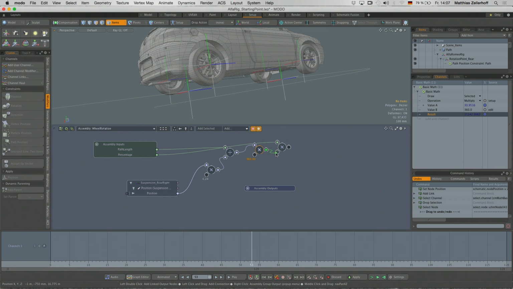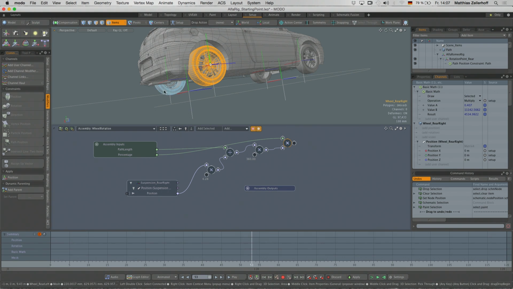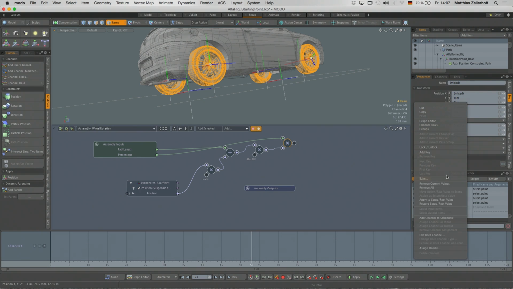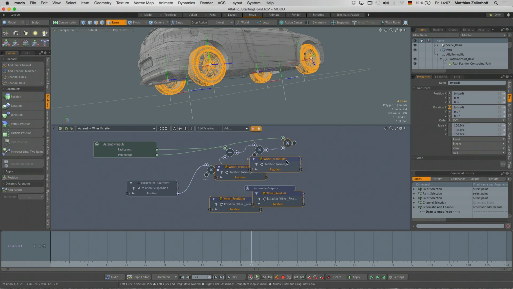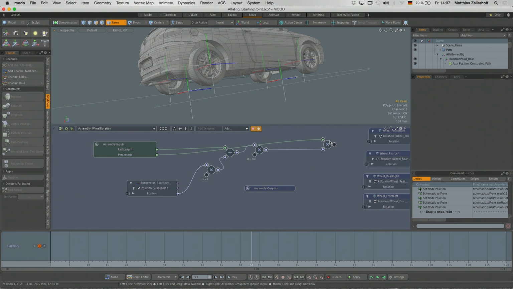So what comes out here is the degrees, the value of degrees the wheels need to turn at a given point on the path. So let's stick them in here. That should be rotation X. Add them to the schematic and quickly wire them up.